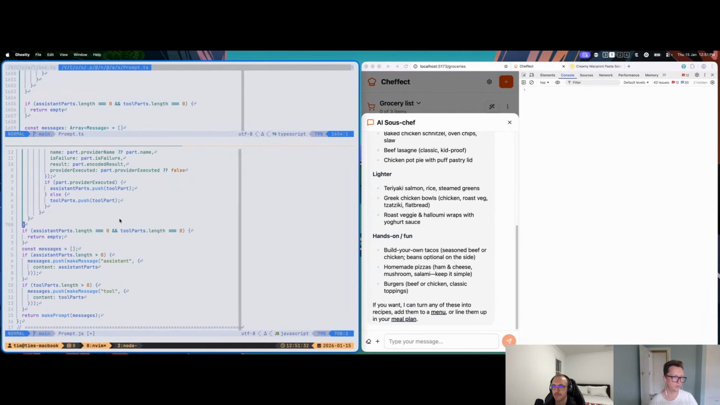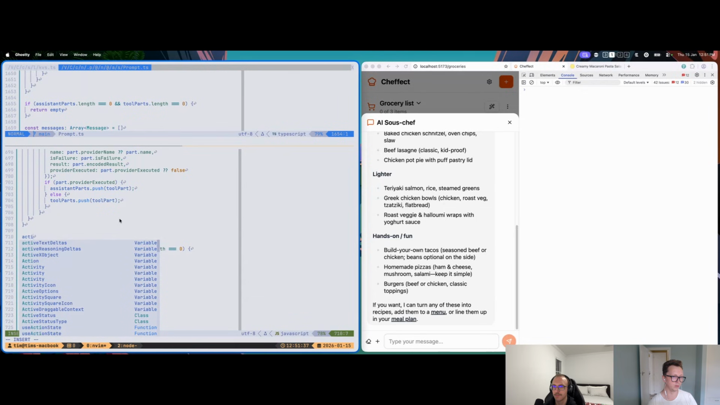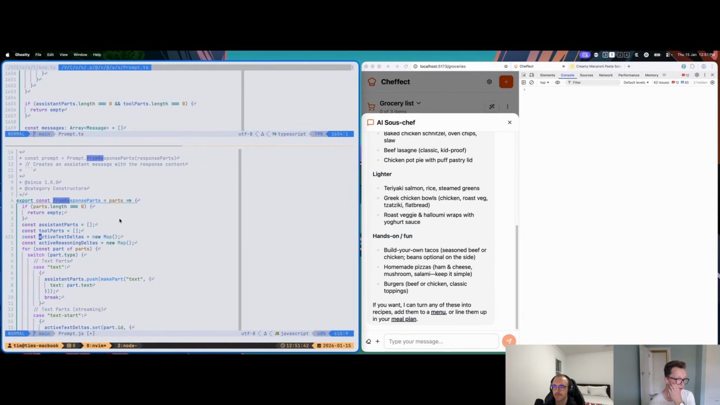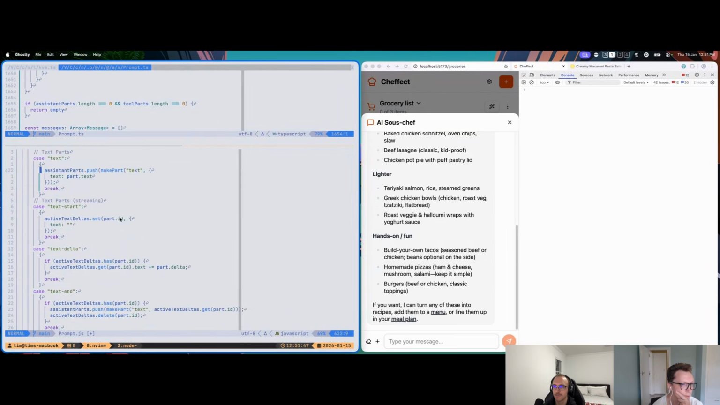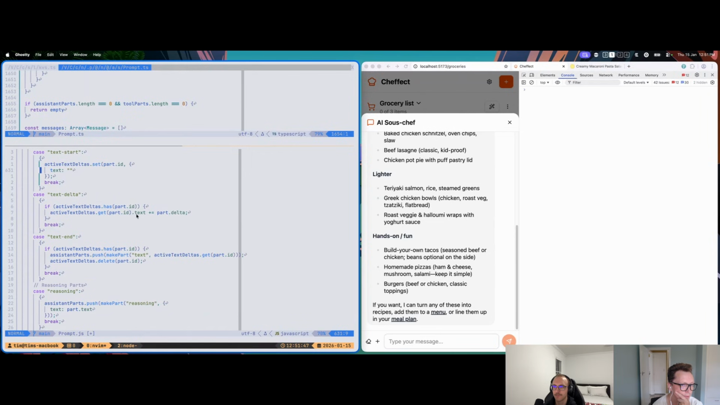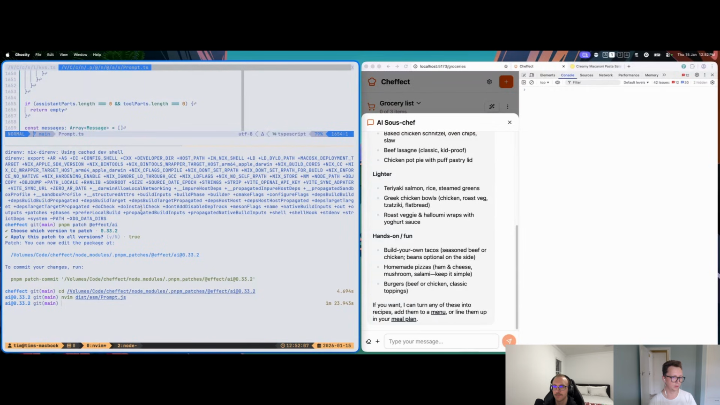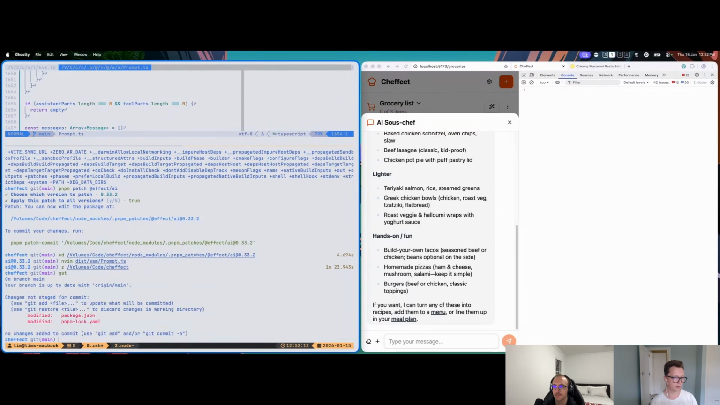Yeah, right, active text once done, forEach. And what is this? Could be added as a text field. So this is a text field. Let's try that. You have to apply, yeah.